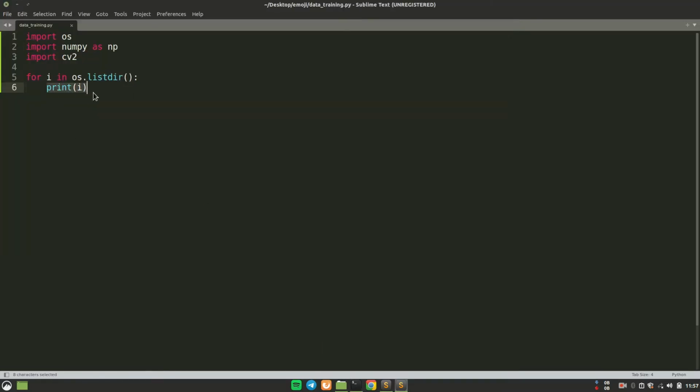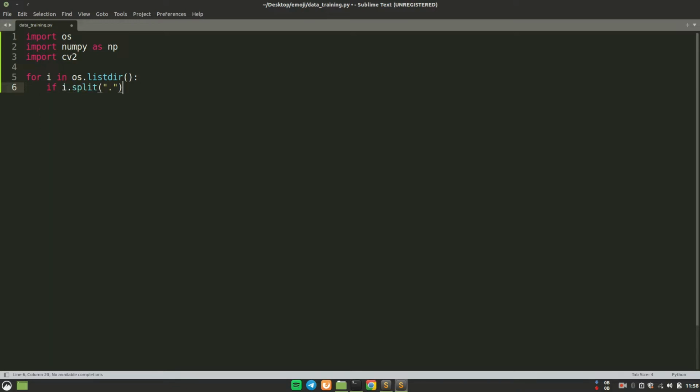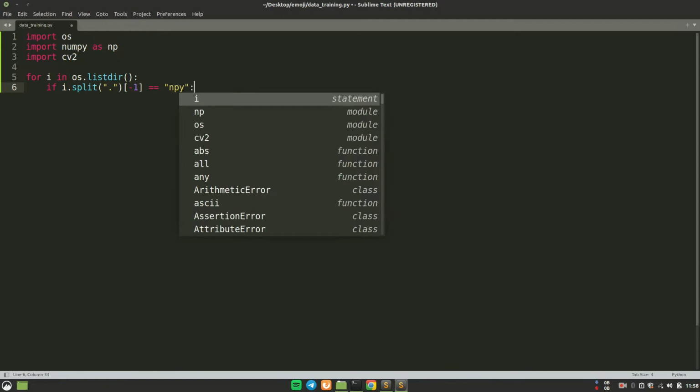but we are interested in only the files which end with the extension .npy. So it is very easy to filter out those files. We'll say if i.split at dot, and this is going to return a list, and we are interested in the last element of the list, and if that last element is npy, then we're going to say that this is the file we are interested in, right?